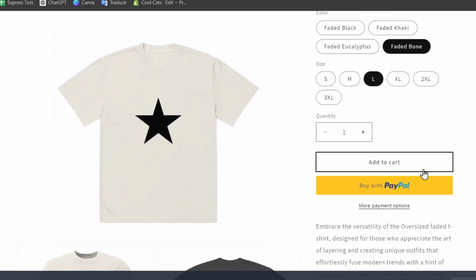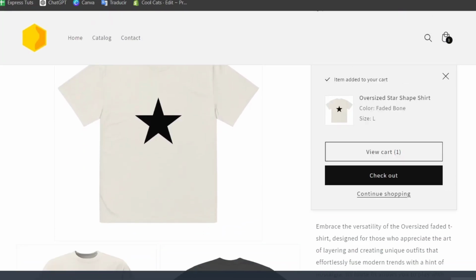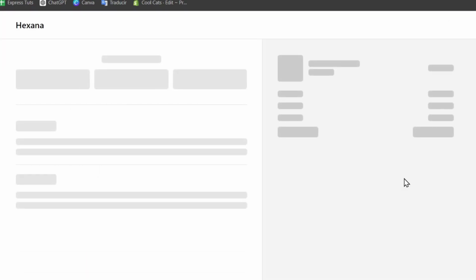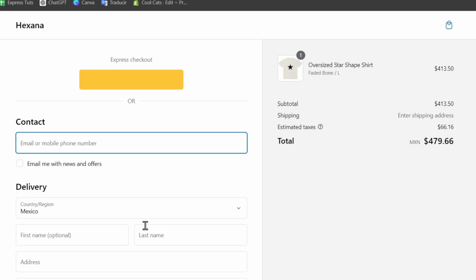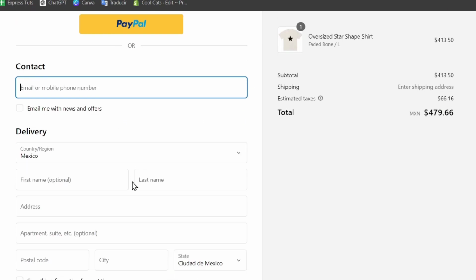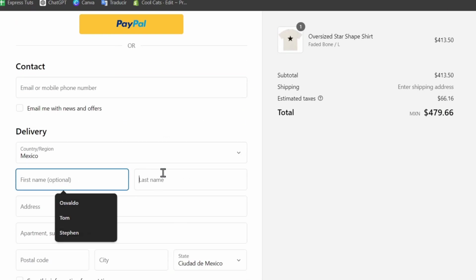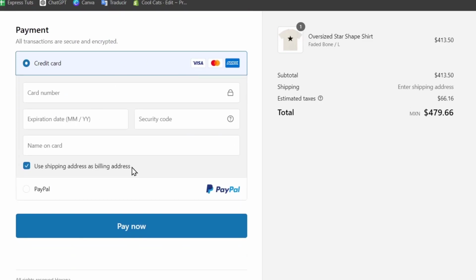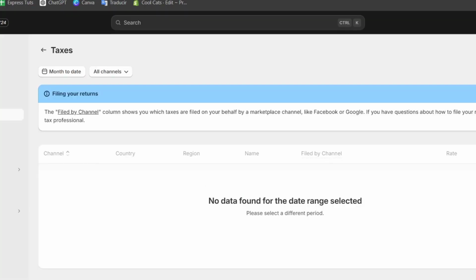So then I'm going to click add to cart. Now I can go directly to my checkout. This should automatically send us directly to the contact section. So I can start by paying here with express checkout. So here's my contact, here's my country, the first name, the last name, the address, the postal code, the city, the shipping method, and the payment. So once you have done this process, once you make sure everything looks great, you can click pay now and go back directly into Shopify.